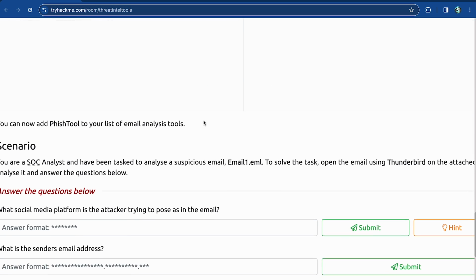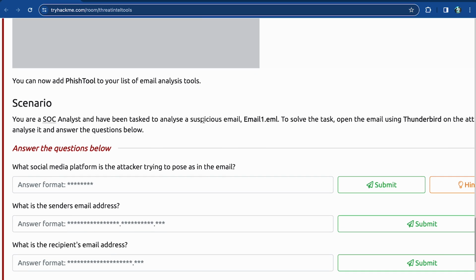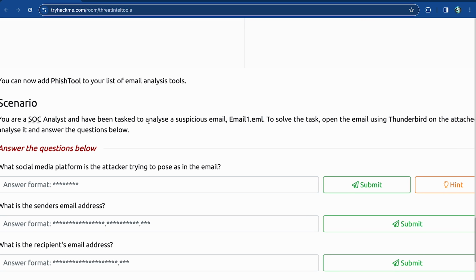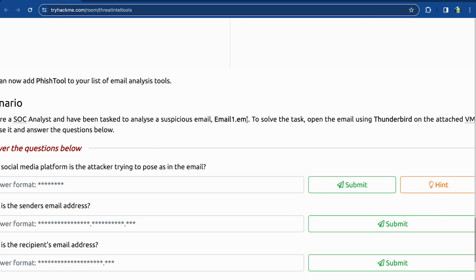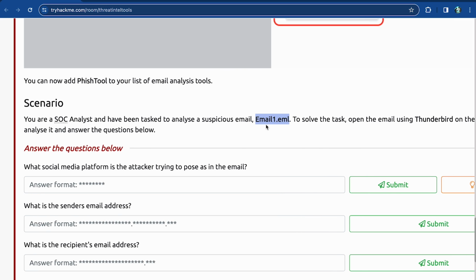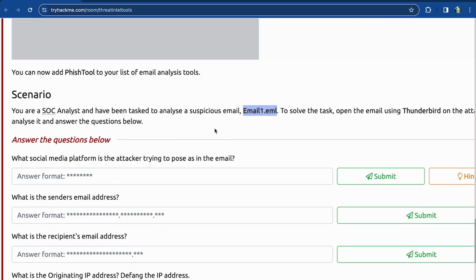Okay. Now here's the scenario. You are a Security Operations Center analyst and have been tasked to analyze a suspicious email, which is this thing, and it's going to be in our site that we just launched. To solve the task, open the email using Thunderbird or the attached VM, analyze it, and answer the questions.